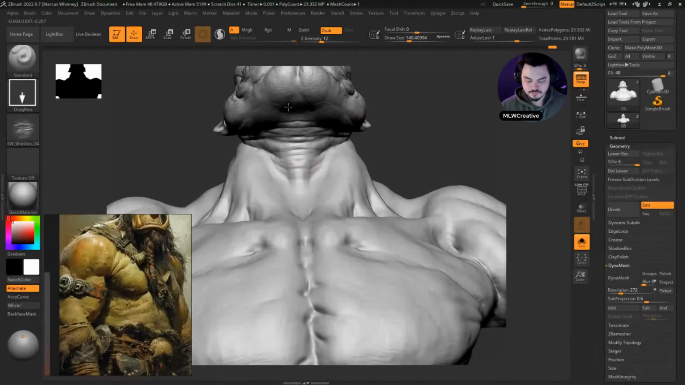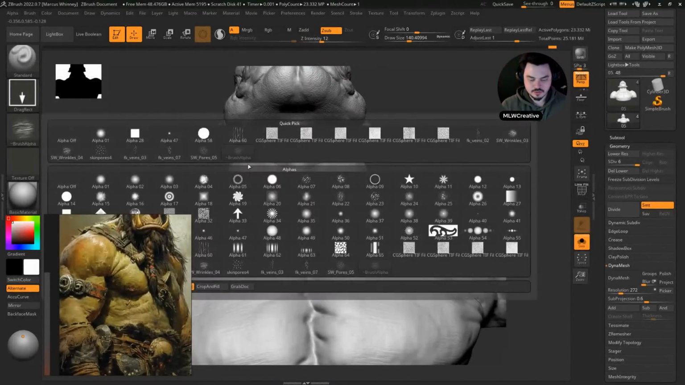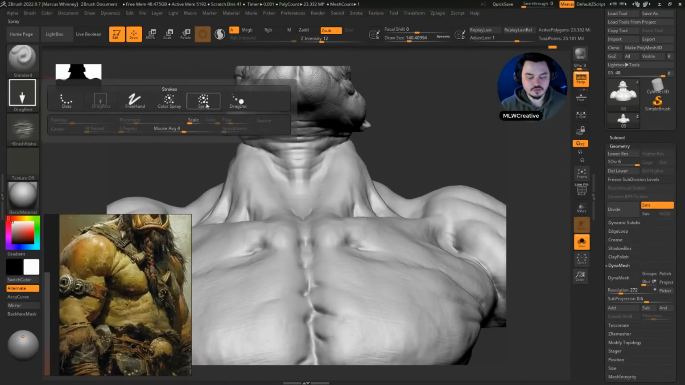Just gonna add some wrinkles under the neck there, because we seem to have missed it.